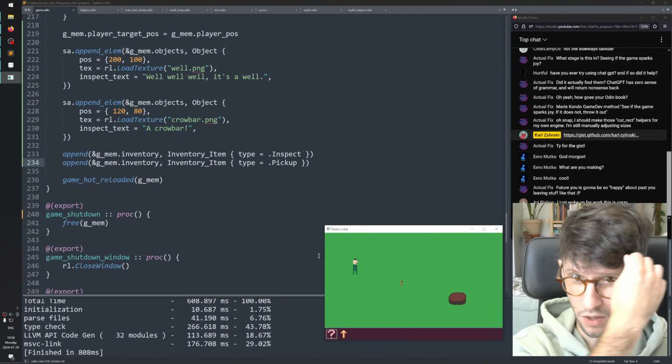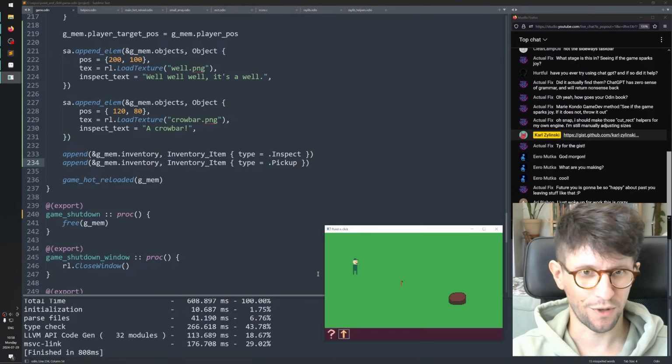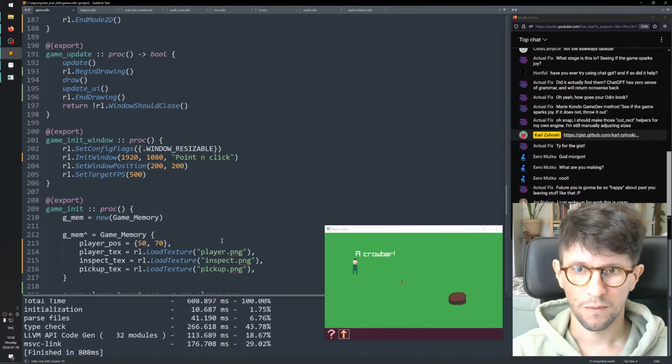Oh, both for question marks. Okay, there was a bug. There was an initialization error. There was question marks for a while there. Right. A crowbar. Right.